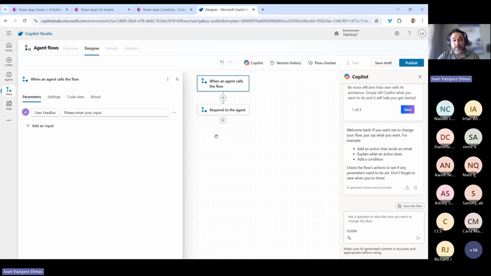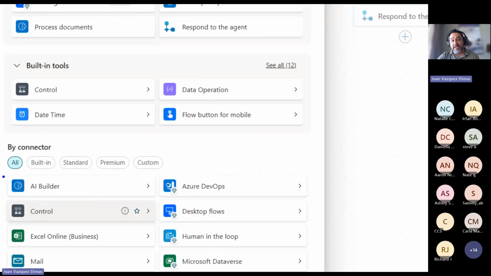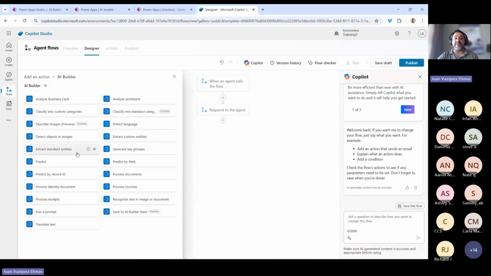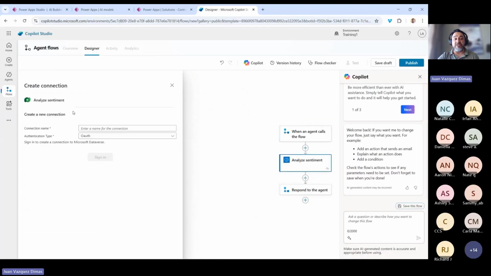That is the input. And here, what you want to do is use the AI Builder connector, and then you will have access either to pre-built models, or you can use your custom model. So we have the analyze sentiment model. You can just add it. And then what you want to do here, one second, it will create the connection. Second, so here, let's see, it's trying to sign in.